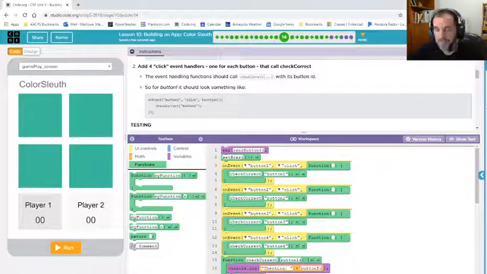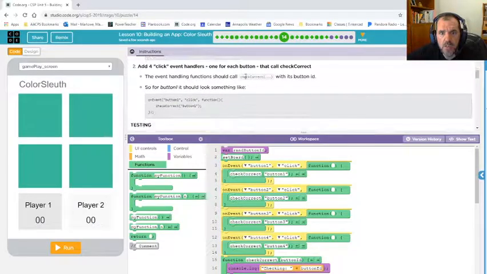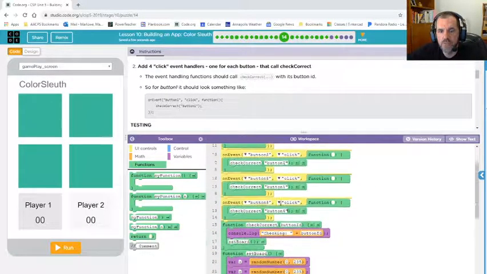Alright, so what I've got here, 4 event handlers, just like it says up here. I've put the check correct function in there, and the parameter that I've passed is the name of the button. So in this case, if I click on button 1, it's checking to see if button 1 is correct.